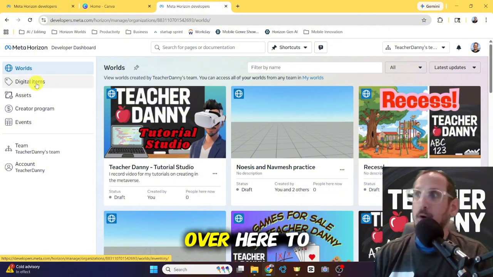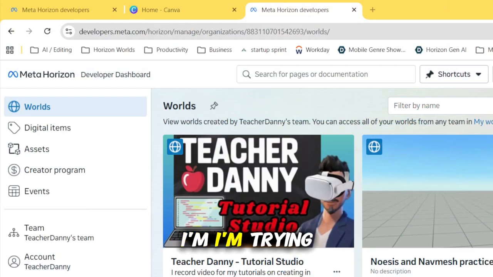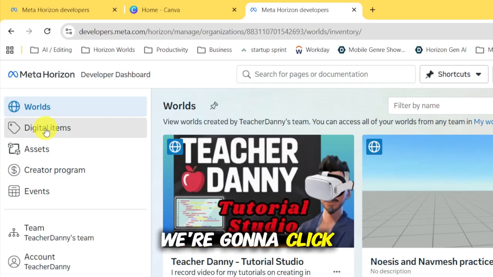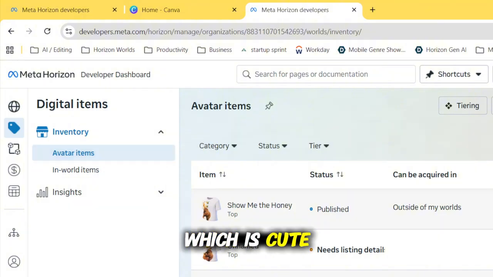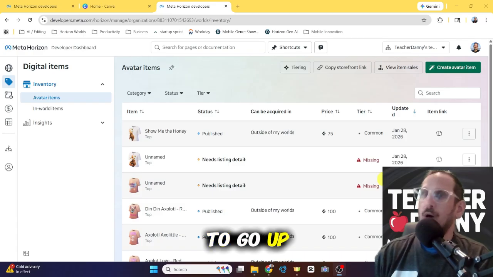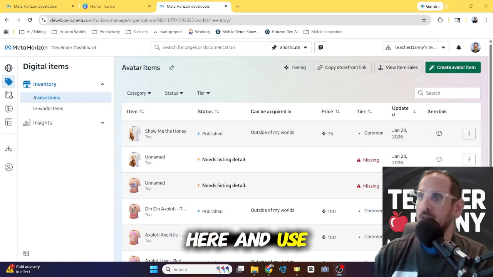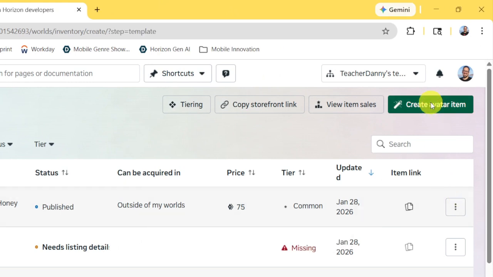All right, then we come over here to the left to digital items. I'm trying something new where I zoom in on stuff. Digital items, we're going to click that. We're going to go to avatar items, click that. Oh, it was already set to avatar items, which is cute. Then we're going to go up here and use create avatar item.